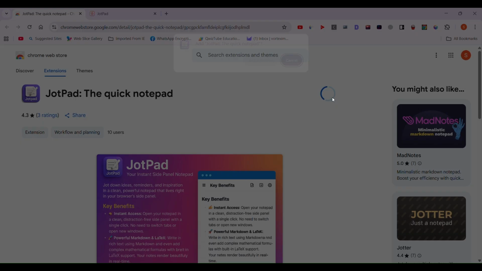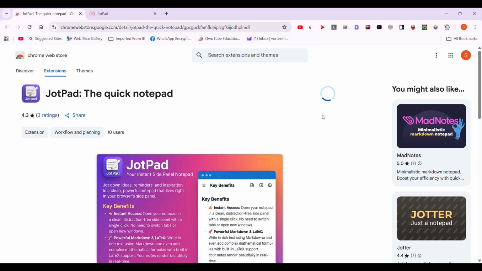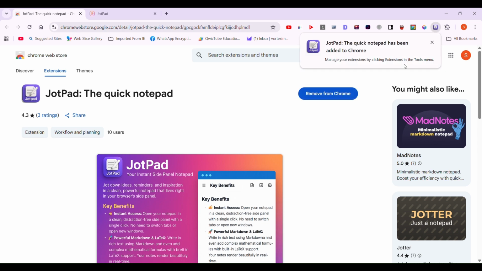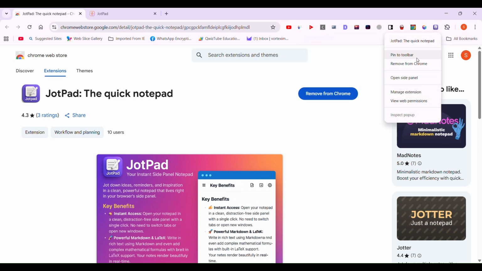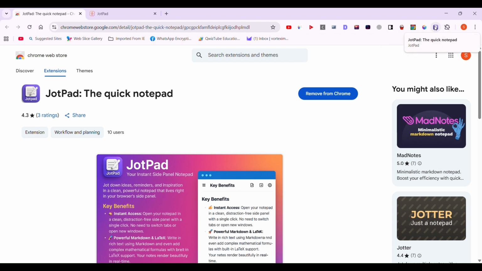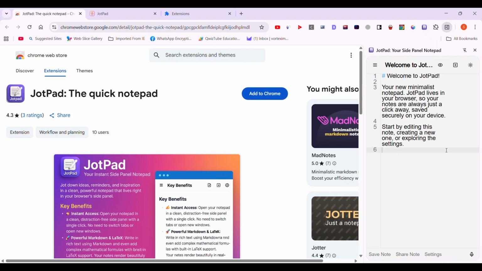To use JotPad, install the extension by clicking the Add to Chrome button. JotPad allows you to write notes in one click so you don't lose an idea. Right-click the app's icon and pin to title bar for easy access. Now, open the extension side panel by clicking the JotPad icon.